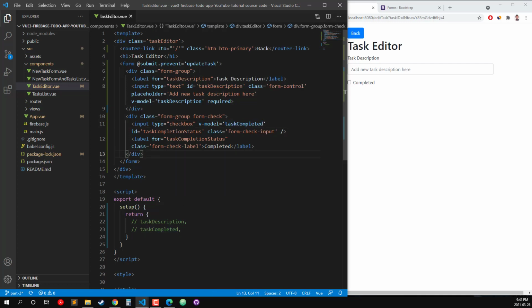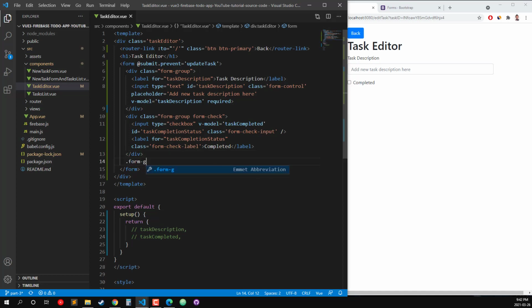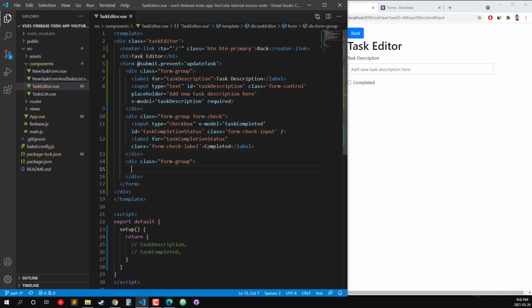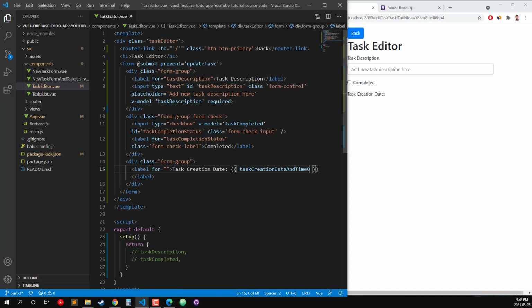So now next we're going to do another form group, then do a label, and it's going to be a task creation date. This is not going to change any data in the form. It's not to handle any input in the form. It's just to show the creation time in a neat way, to give some added detail of the task we're editing at the moment. So we're going to use a variable called task creation date and time of day.